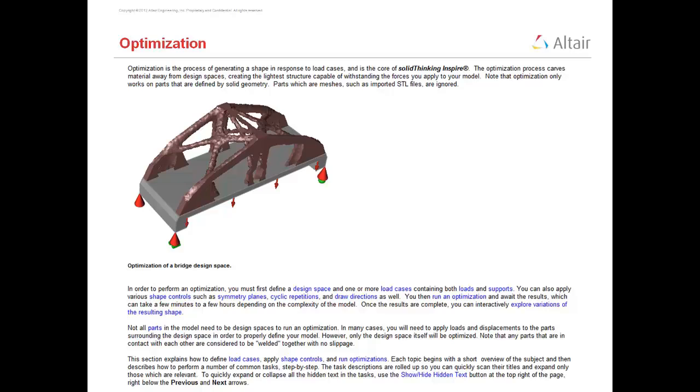In order to perform an optimization, you must first define a design space and one or more load cases containing both loads and supports. You can also apply various shape controls such as symmetric planes, cyclic repetitions, and draw direction as well. You then run an optimization and await the results, which can take a few minutes to a few hours depending on the complexity of the model. Once the results are complete, you can interactively explore variations of the resulting shapes.